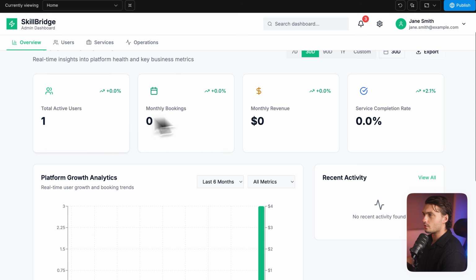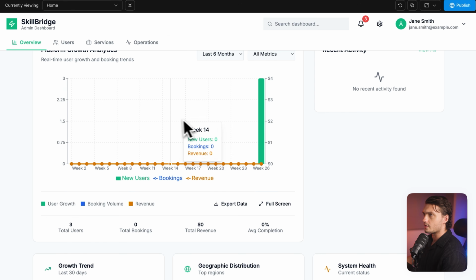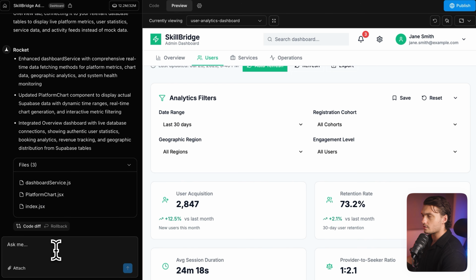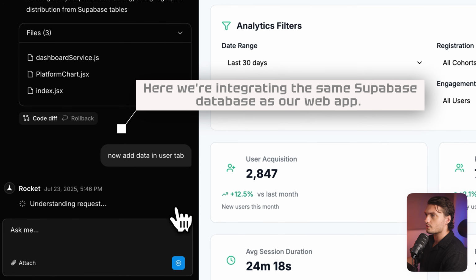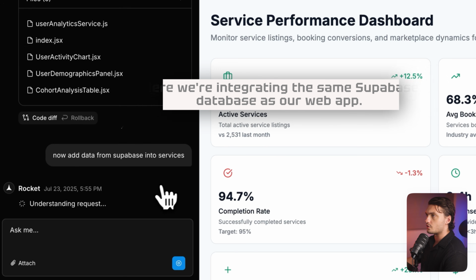As you can see in the overview now, we can see that we've got 1 active user, so it's definitely using the Supabase. However, when we go to the other pages, as you can see, Supabase has not been integrated yet. So I'm gonna prompt it to add data to the user tab from Supabase. Then I'm gonna tell it to make sure that the data works on the services page.